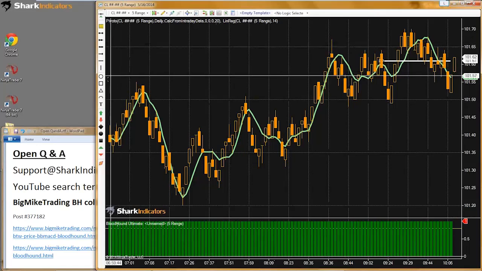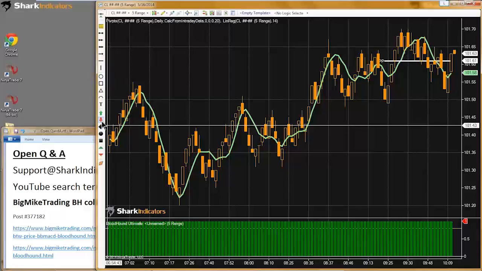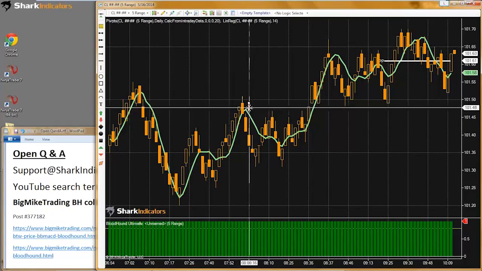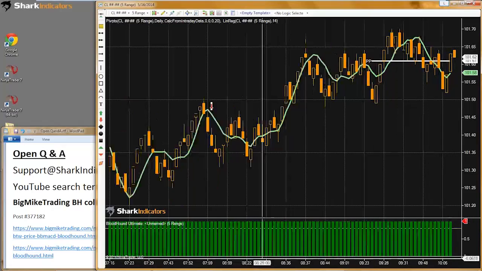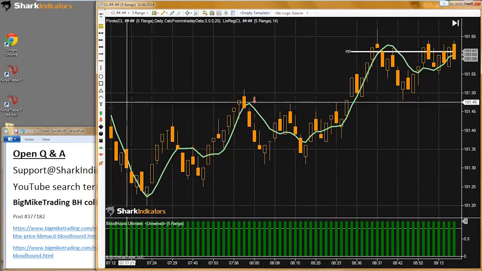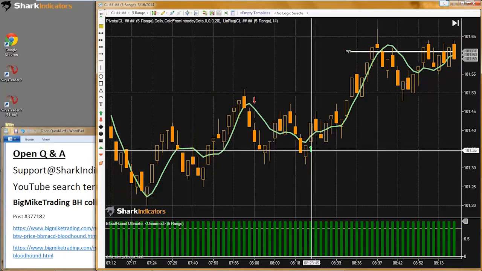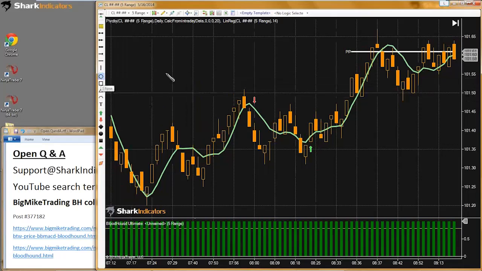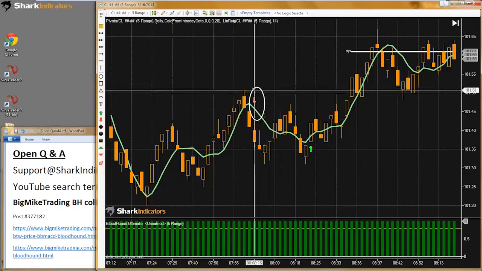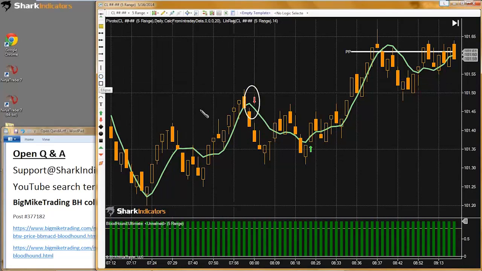So Marcy, correct me if I'm wrong. I believe what Marcy wants to know is, essentially she'd like to get a short signal here when the linear regression starts sloping down, and a long signal there when the linear regression starts sloping up. So basically we want to identify these inflection points.